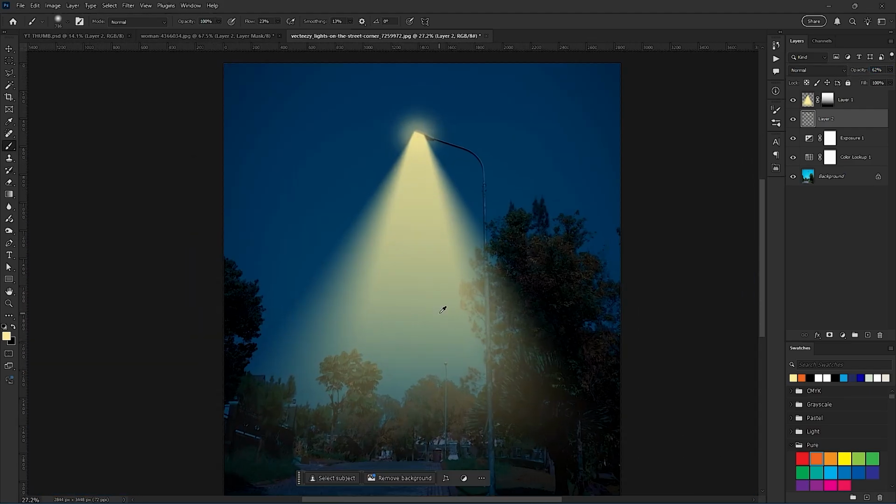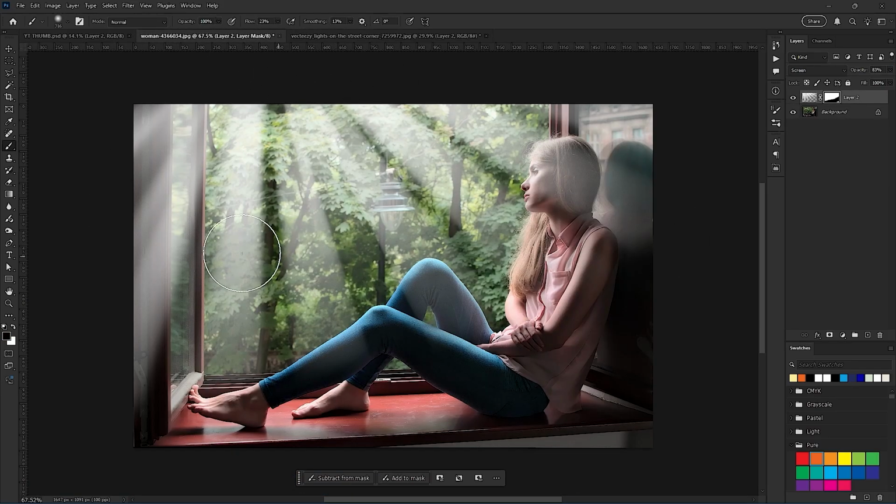So this is how to make light rays for small light sources and bigger light sources.